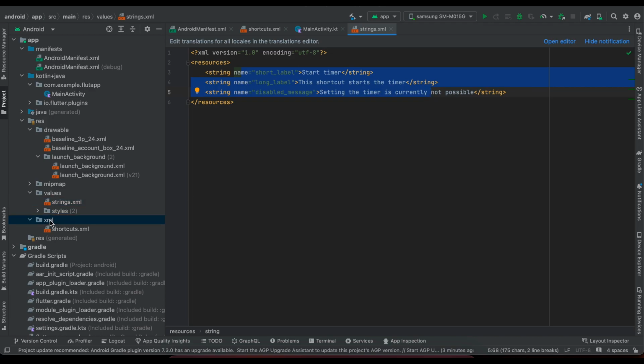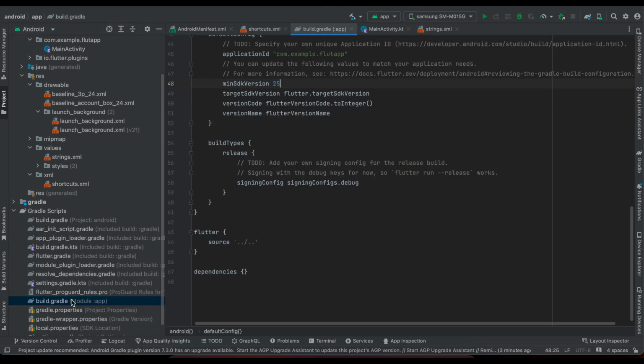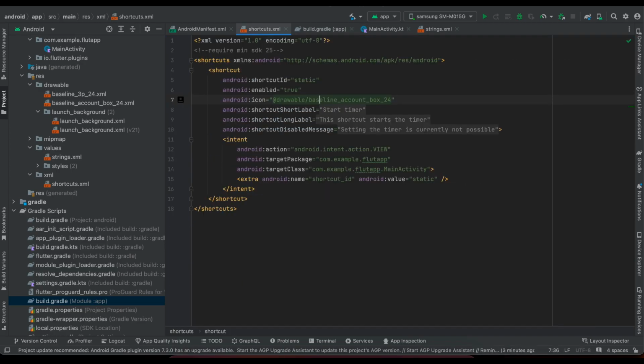Next you will have to create an XML folder, inside that create shortcuts.xml, and here you can define multiple shortcuts. Another thing is, static shortcuts are only available from min SDK version 25, so you will have to go to your build.gradle file and update the min SDK version to 25. In shortcuts.xml I have just defined one shortcut, and the shortcut ID is static, and I have set it as enabled.